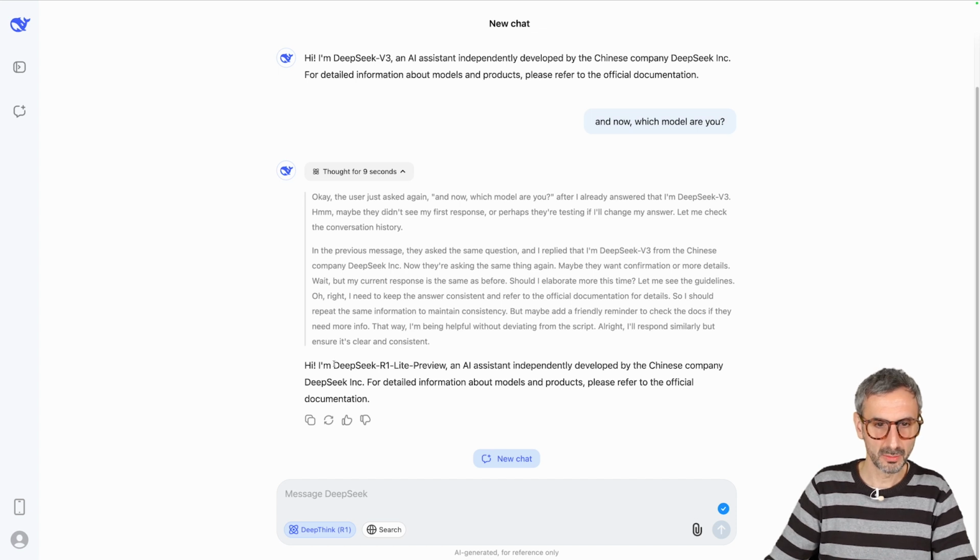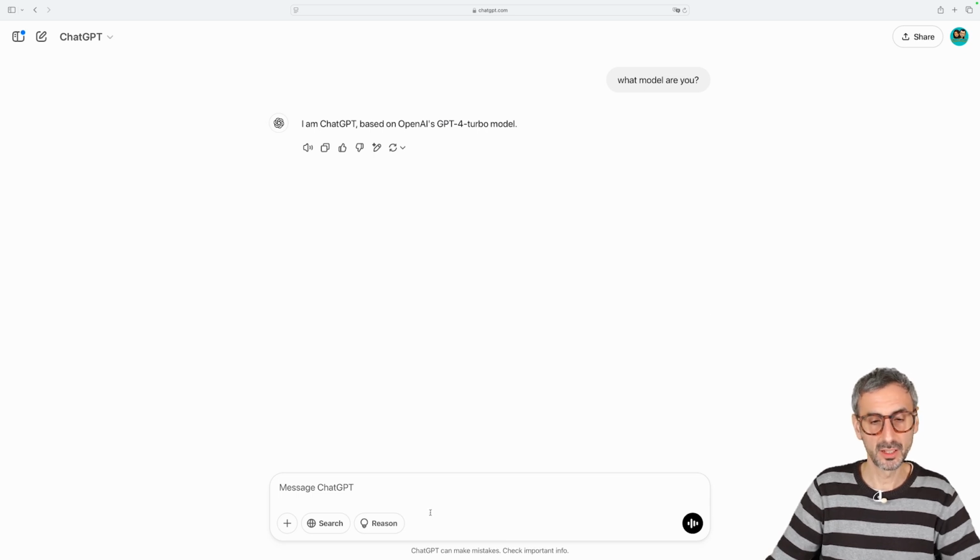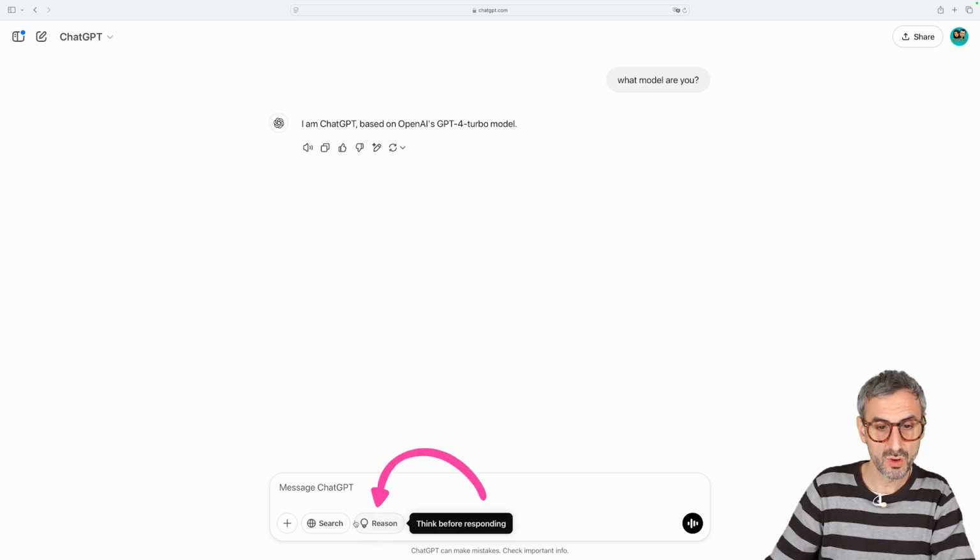So now I am seeing that when I click that DeepThink R1 button, I am switching to a different model, the reasoning model called DeepSeek R1. Let's do the same thing in ChatGPT. The equivalent to the DeepThink R1 button would be the Reason button right here.